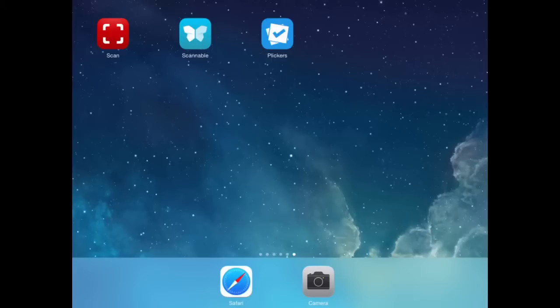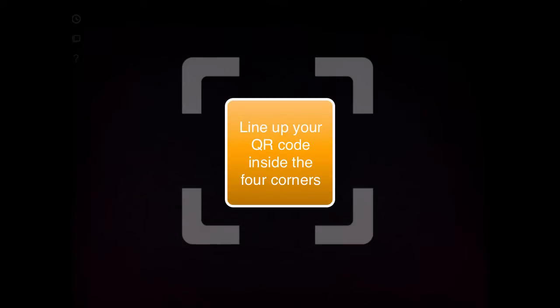The first app we're going to look at is called Scan. What Scan does on an iPad or mobile device is allow students to access a QR code that will directly take them to any website. When they open Scan, all they'll see is these 4 boxes, which they'll line up with the corners of the scan. Let's quickly look at how you can make a QR code.